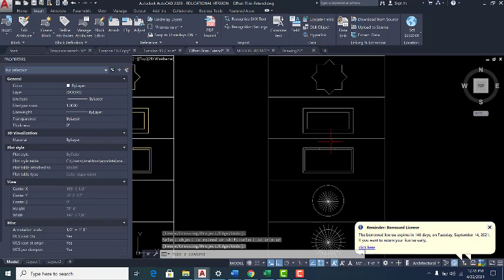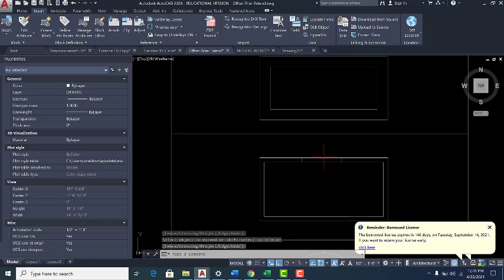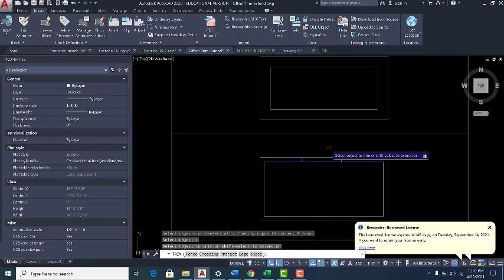So I have everything, I just have to open this opening. So I start trim, select this. See, it's the easiest way, it's window. If I go with crossing, it would select everything. In this case, it doesn't matter actually, because it would work either way.